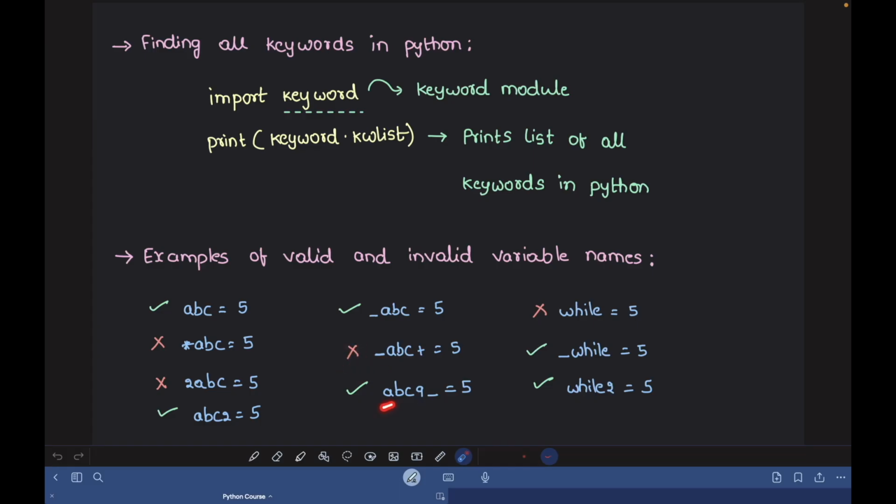If you can see here, it started with a letter. The subsequent characters are only letters, digits, and underscore. So this is valid. So here, it started with a letter, which is fine. Even the subsequent characters are only letters, which is also fine. But this is a keyword, while is a keyword. So this is not valid.